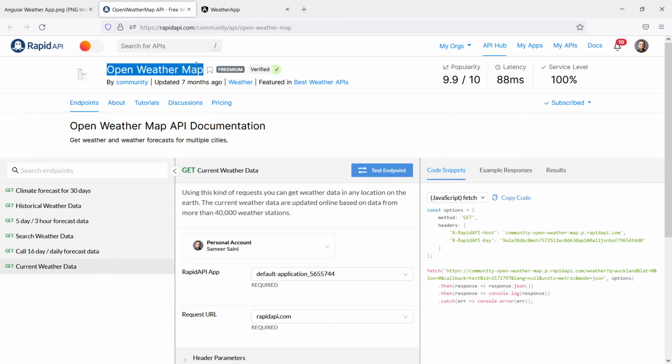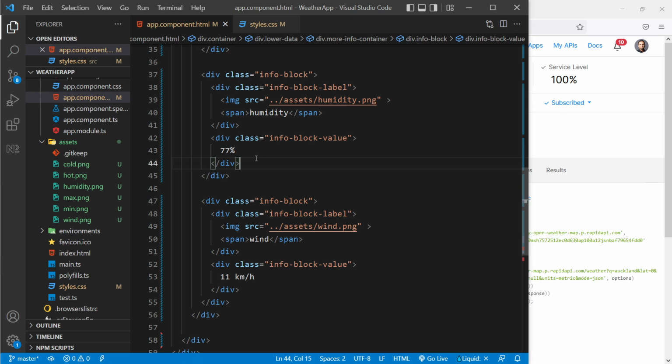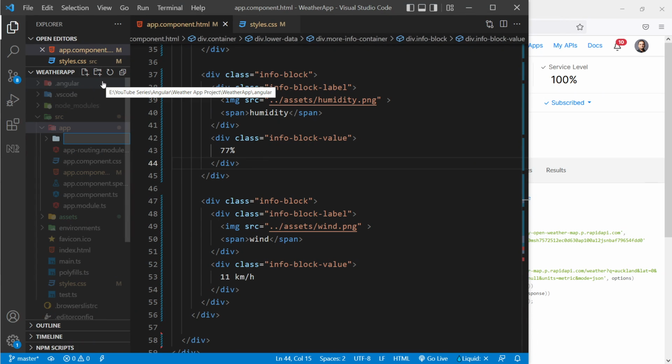Once you have subscribed to the API, you can now make API calls to this API using our Angular application. You can also come to the snippet section over here, and using the drop down, you can get the code snippet for the language of your choice. It is now time to call this API from our Angular application, and to do that, I have to create a service. So under the app folder, I will create a new folder and I will call it services.